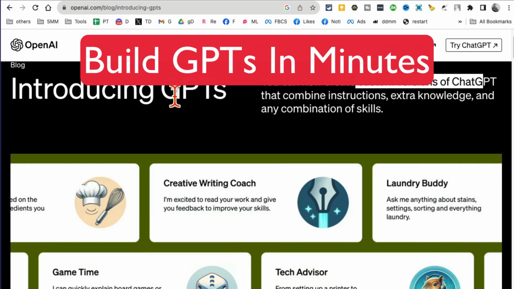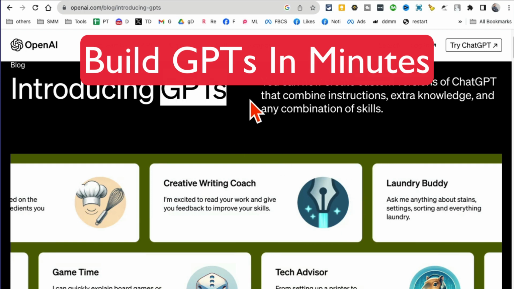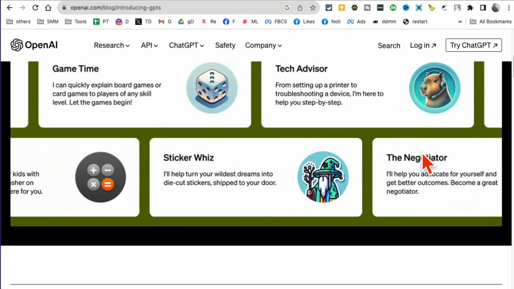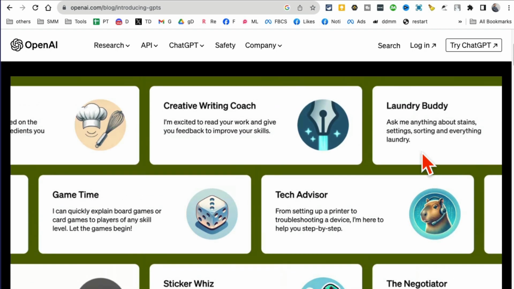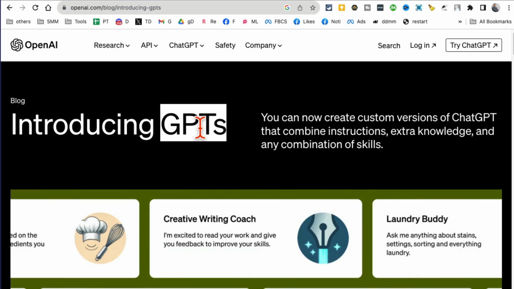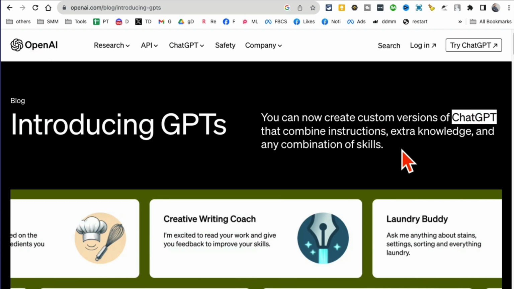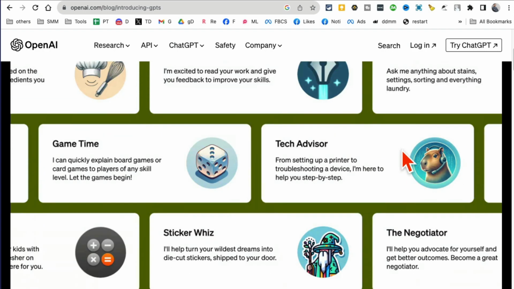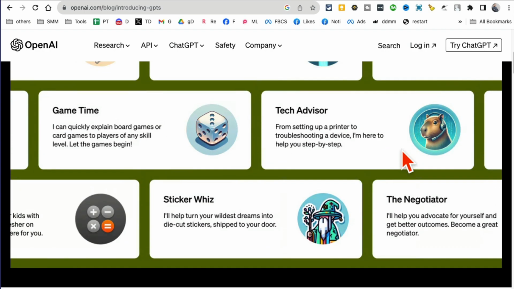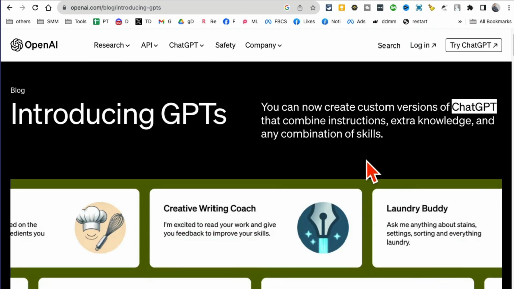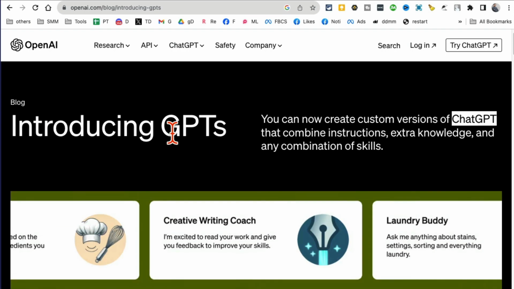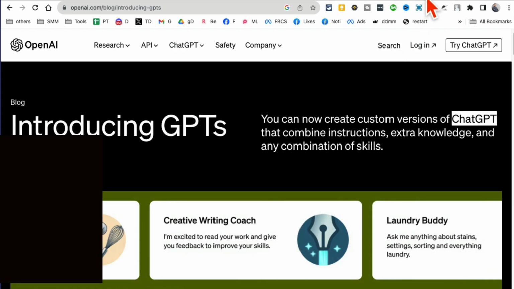In this video, let's talk about how you can build your own GPTs in a few minutes. It's super fast, easy, and awesome. So what are GPTs? It's a brand new feature introduced by OpenAI. These are custom versions of ChatGPT and they do a very specific task for you. So we're going from a general chatbot like ChatGPT to things that are very, very specific called GPTs. So let's jump into it.